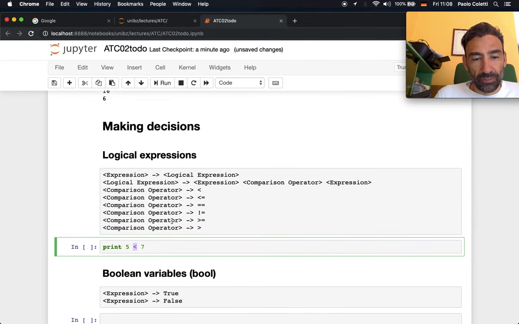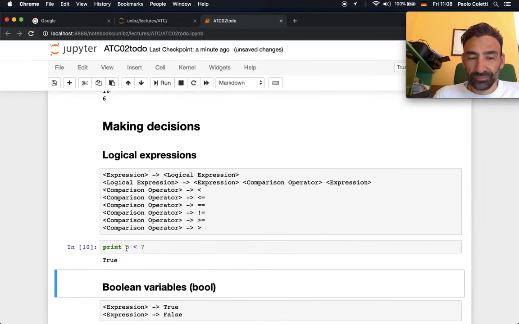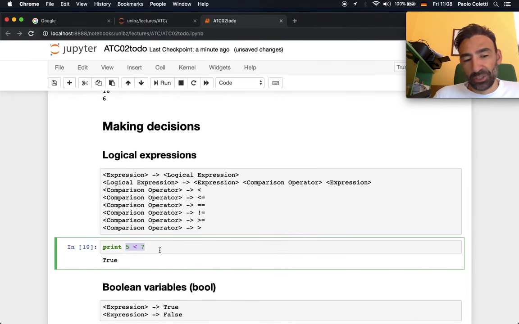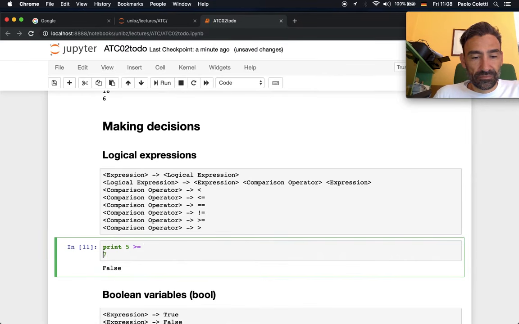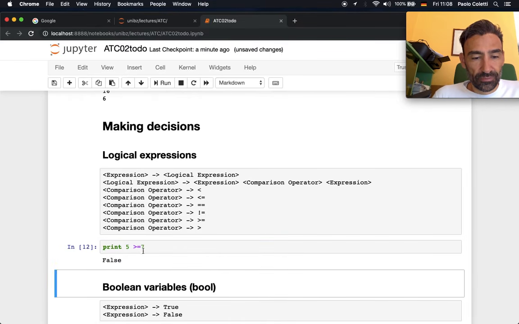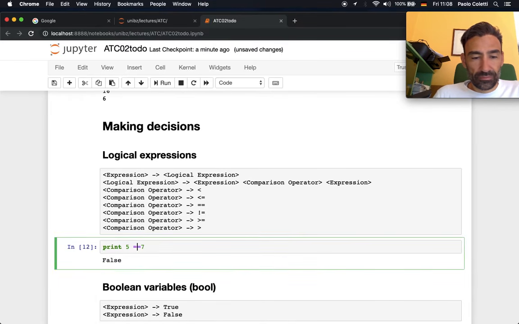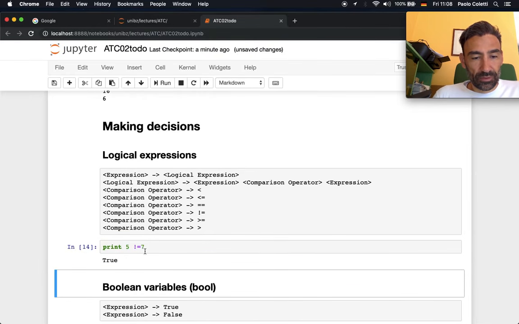This is a comparison operator. You have here the list. True. The logical expression can be only true or false. False. False. False. True. Okay. Easy peasy, no?